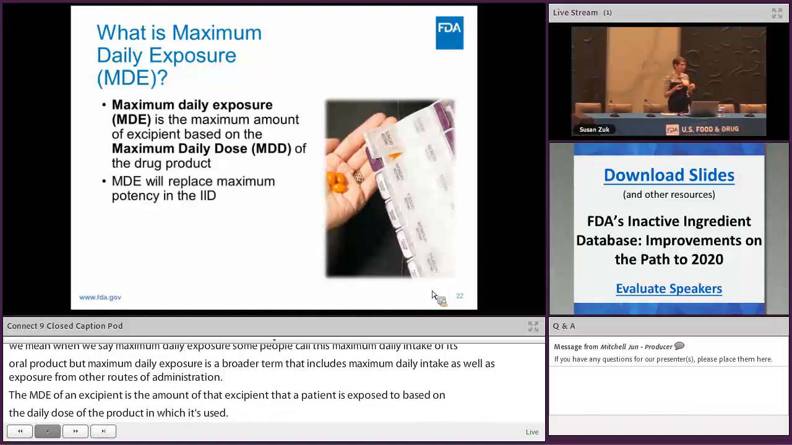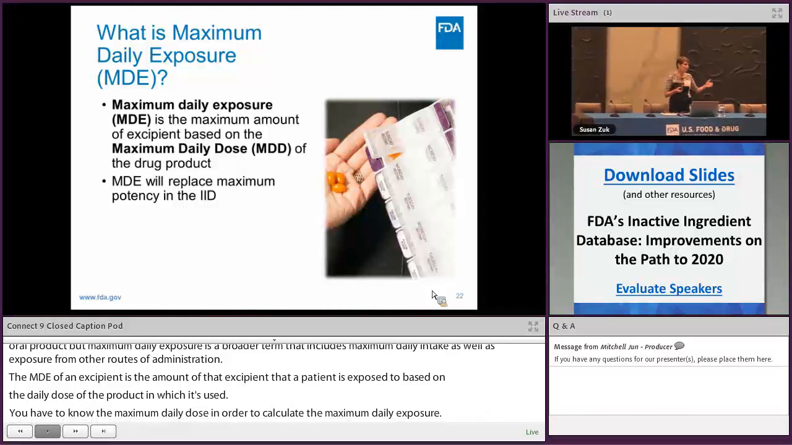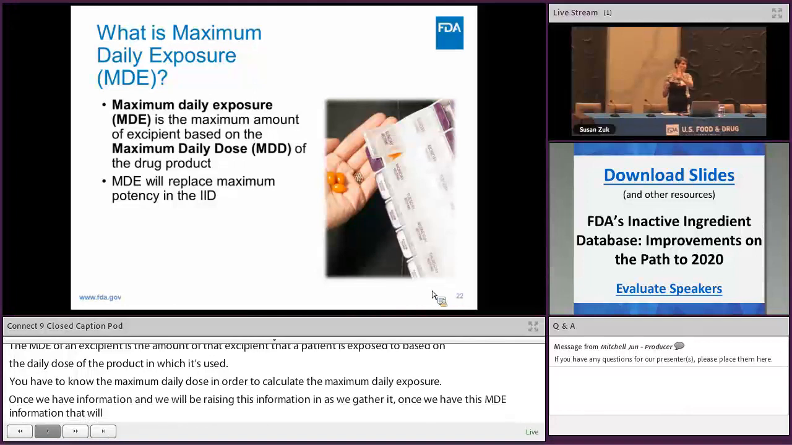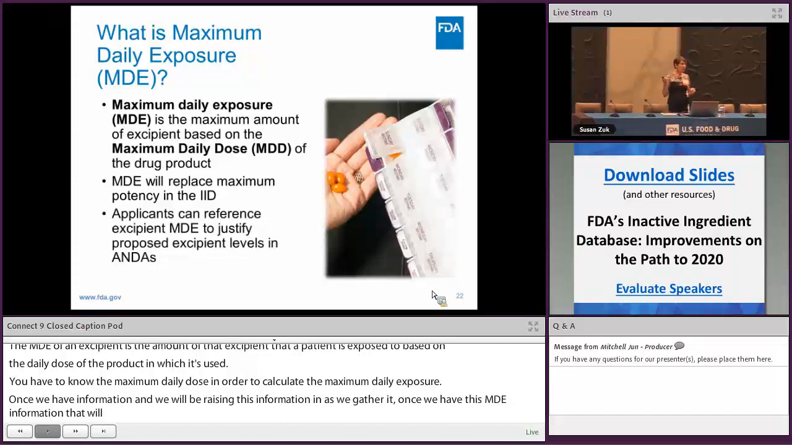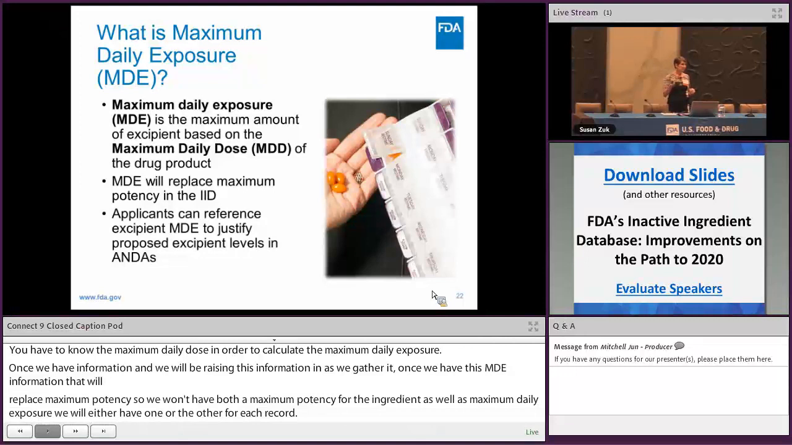Once we have information, and we're going to be phasing this information in as we gather it, once we have this MDE information, that will replace maximum potency. So we're not going to have both the maximum potency for the ingredient as well as maximum daily exposure. We'll either have one or the other for each record. And once we have maximum daily exposure in the IID, applicants can then use that as the reference instead of that unit dose amount, that maximum potency. And we think that this is a much better reference for applicants than that unit dose amount.